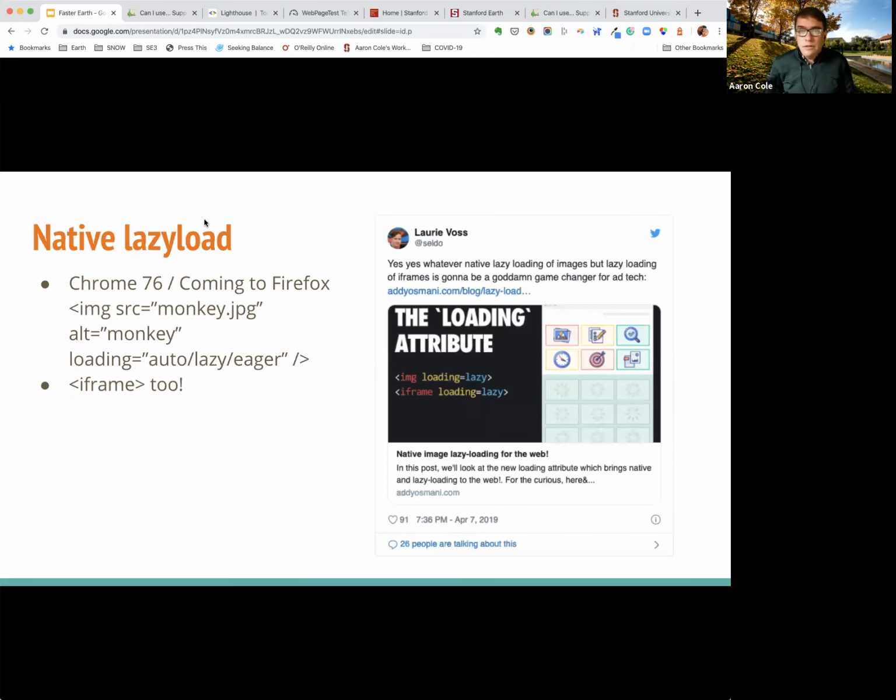The other is this thing called native lazy load. So the way we got lazy loading running on our website was through a module, and what that module does is loads a JavaScript library. And like I said, JavaScript has a cost. Native lazy load works directly in the browser. It currently only works in Chrome 76, and it's coming to Firefox. But all you would do is add an attribute to the image tag called loading, and you can send it the value of auto, lazy, or eager.